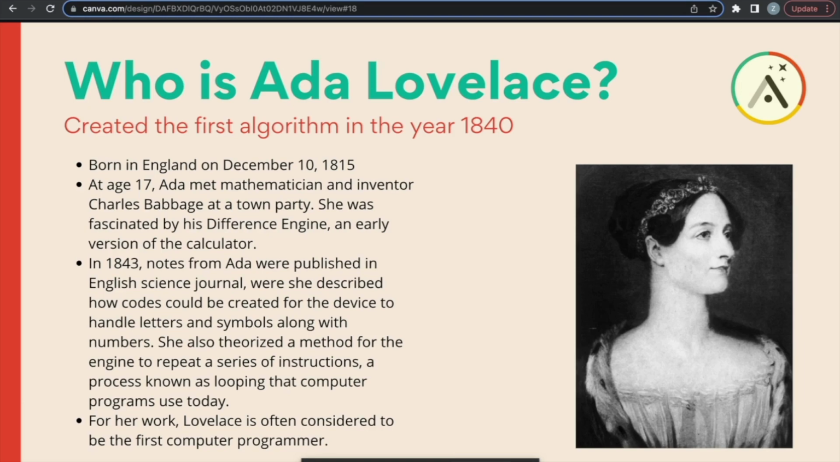So Ada was born in England on December 10th of 1815. At age 17, Ada met mathematician and inventor Charles Babbage at a town party. She was fascinated by his difference engine, an early version of the calculator.